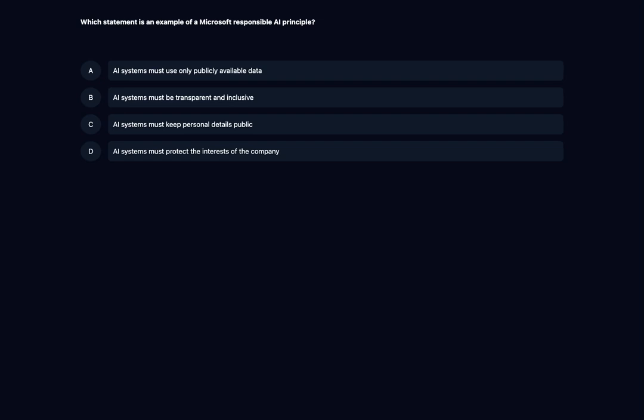Which statement is an example of a Microsoft responsible AI principle? A. AI systems must use only publicly available data. B. AI systems must be transparent and inclusive. C. AI systems must keep personal details public. D. AI systems must protect the interests of the company.